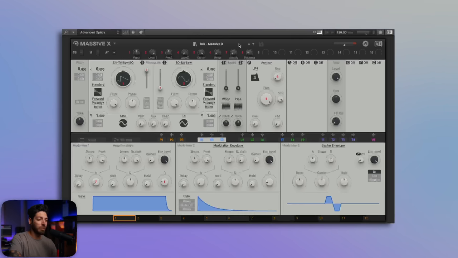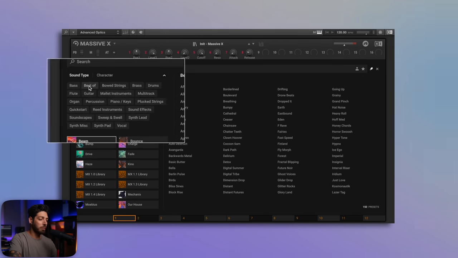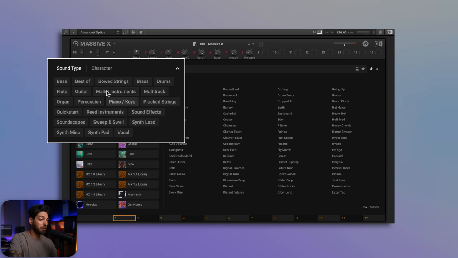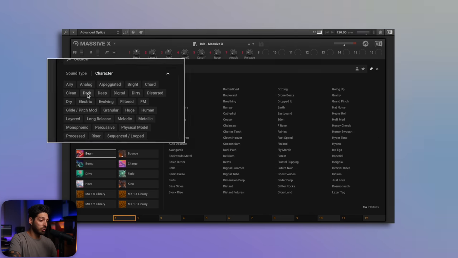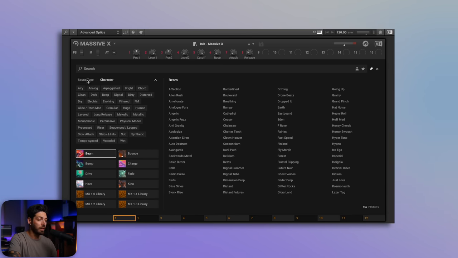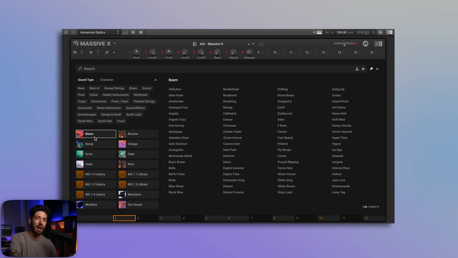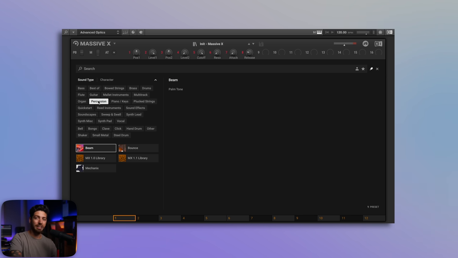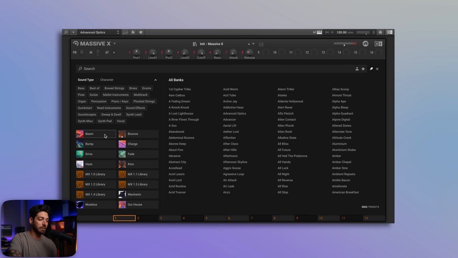And the most important part is our browser. If you click here, you can open the browser. You can separate by different attributes. You have sound types and different characters, such as dark, melodic, things like that. You just click them again to deselect them. Down at the bottom, if you have any Massive X expansions, these are where all your expansions are gonna be. So you can actually select an expansion and then search within that expansion by selecting an attribute. And if there is a sound type within the expansion, it will show up with the expansion selected. Again, you just click to deselect them.